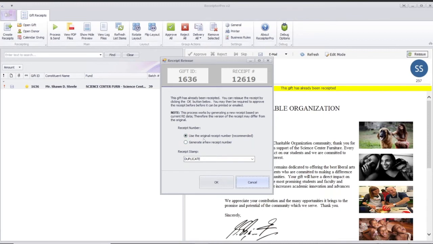So the first option is about the receipt number. Do you want to use the original receipt number, which is usually recommended, or do you want to generate a new receipt number for this receipt? In this case, it's a duplicate receipt. So we're going to tell ReceipterPro use the receipt number that you used before.